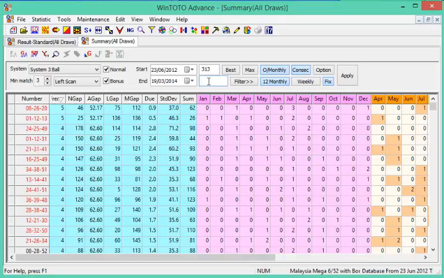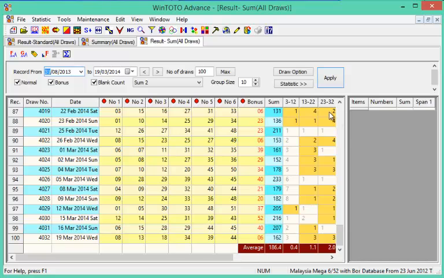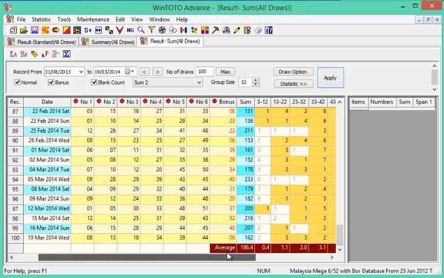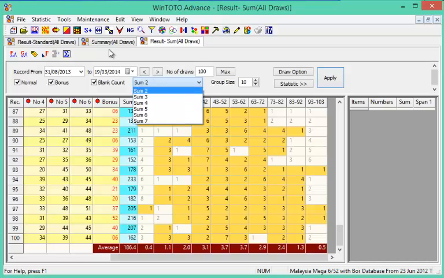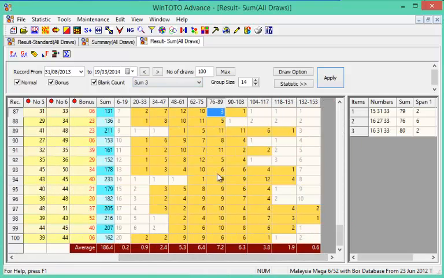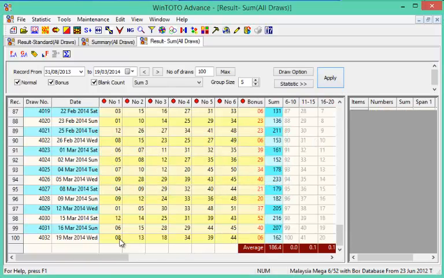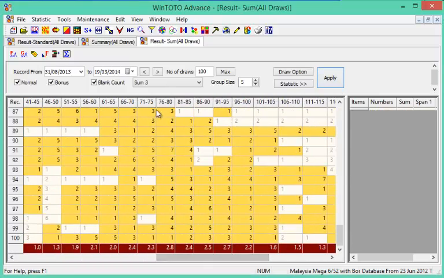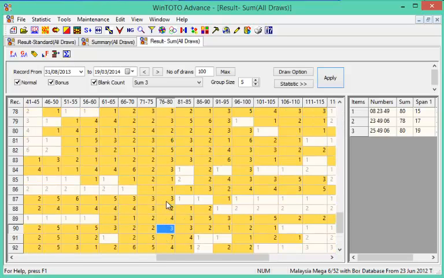If I were to filter, before I filter using sum, let me give you an example on the sum. I will use the sum analysis. This is sum 2. Just now I was using 3 balls, so I need to analyze sum 3. When you are in sum 3, you'll notice that the group size is 14. Let's change it to group size 5. Apply. Sum 3, group 5, sum of 5. You notice one of the sums keeps coming out.